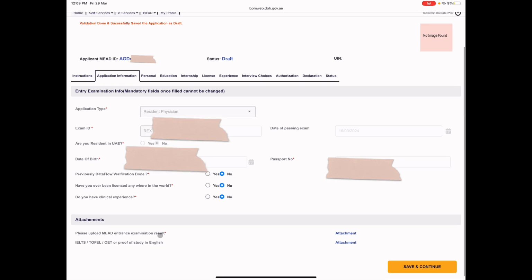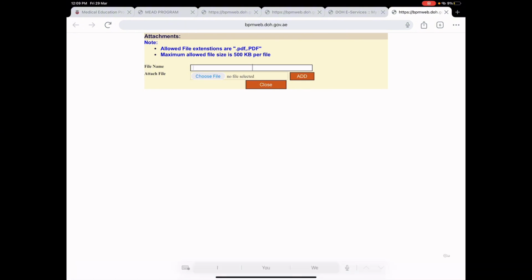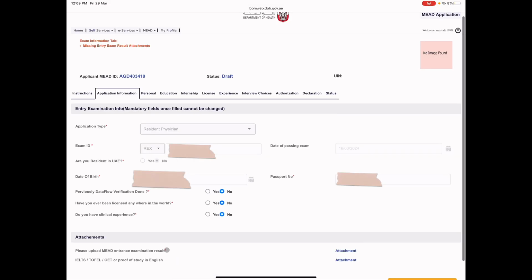You have to upload the MEAD entrance examination result. Just click on attachment and upload your file here. You can also name the file, for example, MEAD exam result, and maybe your application number or your name. Whatever your name is, you can put it up. Then you click on add and choose a file, and then click on add again, and once it's uploaded, you close it. The asterisk sign means it's mandatory information. You cannot proceed with the application unless you fill that.